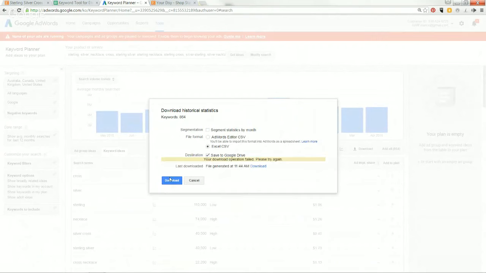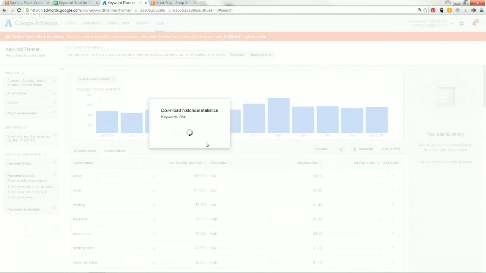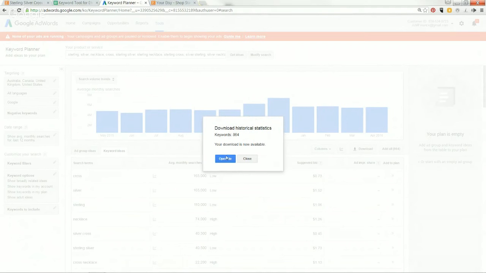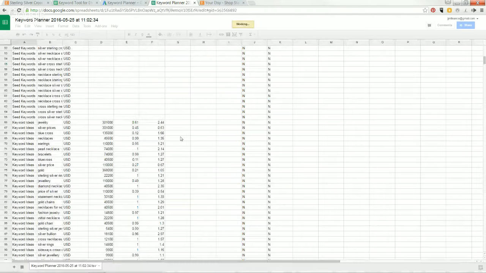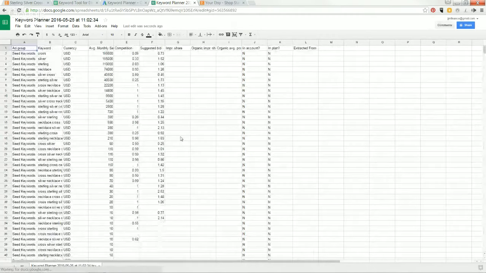Download it. Save to your Google Drive. Click download. It failed. Download. It's downloading. Open the file, and you'll see you got a ton of ideas.